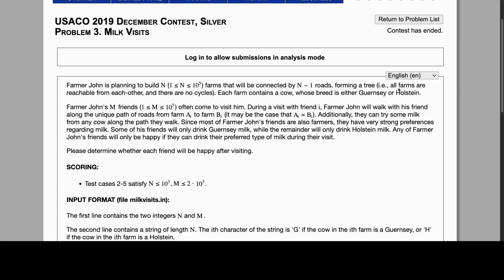During a visit with friend I, Farmer John will walk with his friend along the unique path of roads from Farm A_I to Farm B_I, and it may be the case that A_I equals B_I. Additionally, they can try some milk from any cow along the path they walk.